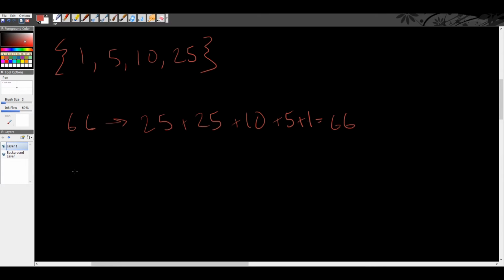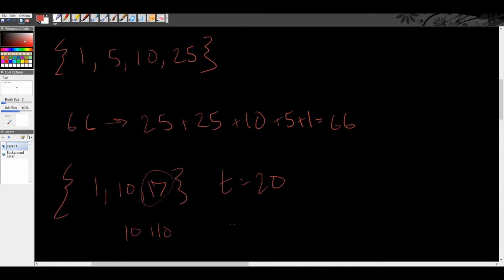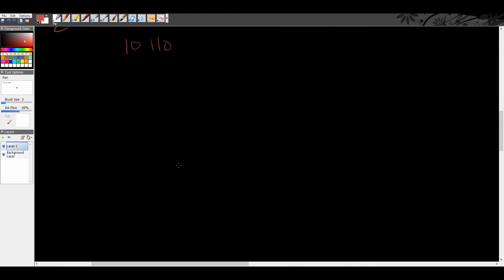So we would just go down the list, choosing the largest possible coin we can at any given iteration. This does not work in the general case, given any coin denomination. Let's imagine this set of coins, and let's say t equals 20. The best answer is clearly 10 plus 10, two 10-cent coins. But with the greedy algorithm approach, you would pick 17 and then three 1-cent coins, and that would give you 4 coins. So the greedy algorithm approach is not going to work.